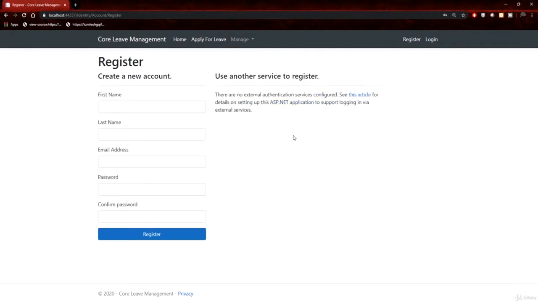Now, when we look at our screen, we're seeing, okay, we have the first name, the last name, the email address, the password, and the confirm password. And we see to the side here, remember that if statement, if there were no external login services, then display that message, and that is being displayed there also.